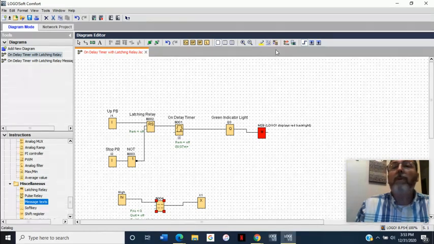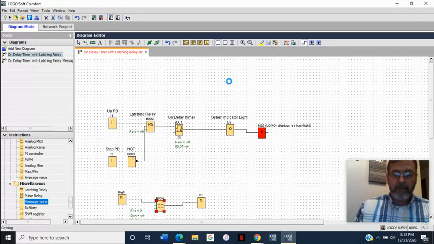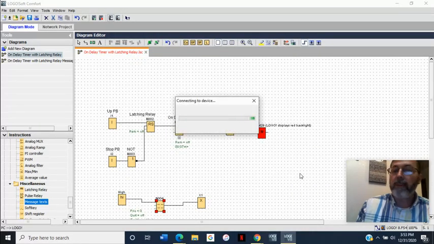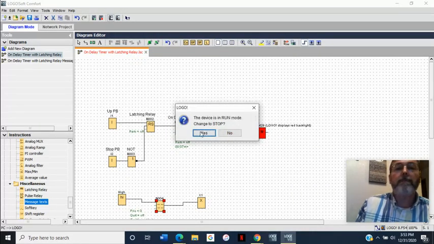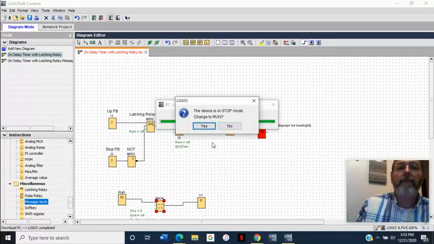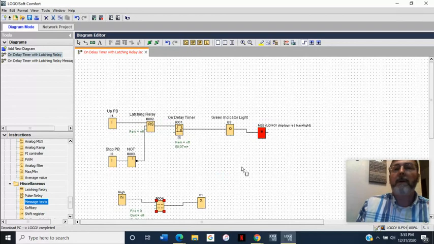Okay, let's download our program to it. And all this is leading up to you guys making up your own programs. I'm going to have some exercises where you do your own thing, where you come up with your own ideas. Okay. Change to run, yes. And then I'm going to connect to it.